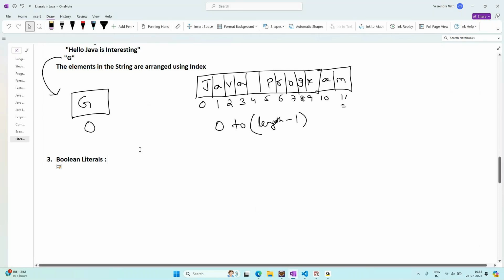Boolean means either true or false. So we have only two values. Is this clear? Okay. So they represent flag based values. So what are they? True, and the second one is false.